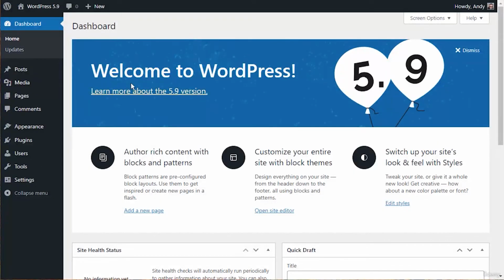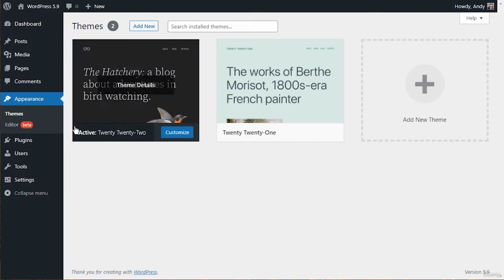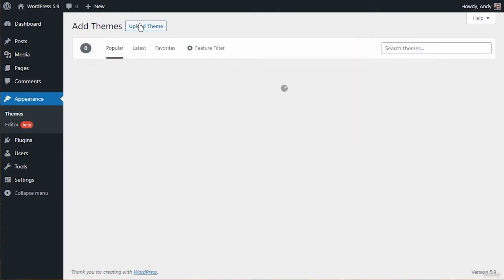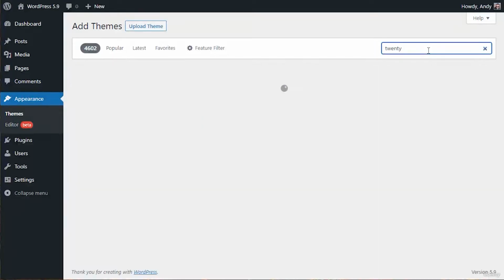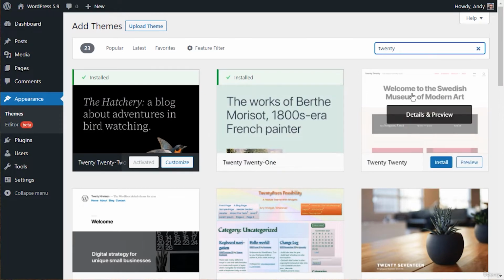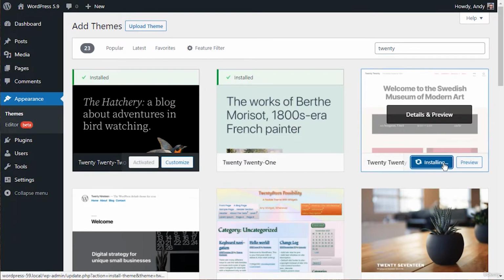When you get into the dashboard, if you move your mouse over the Appearance menu and you just see two items, Themes and Editor, then you need to switch your theme to a non-full site editing theme. Just click on Themes. You're going to go up to Add New and we're going to search for the 2020 theme. I just type in 20. It should come up, and here, I'm going to install that.